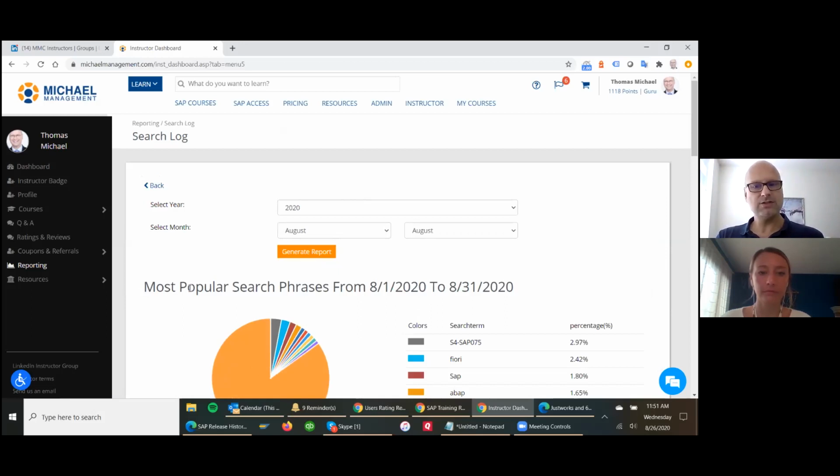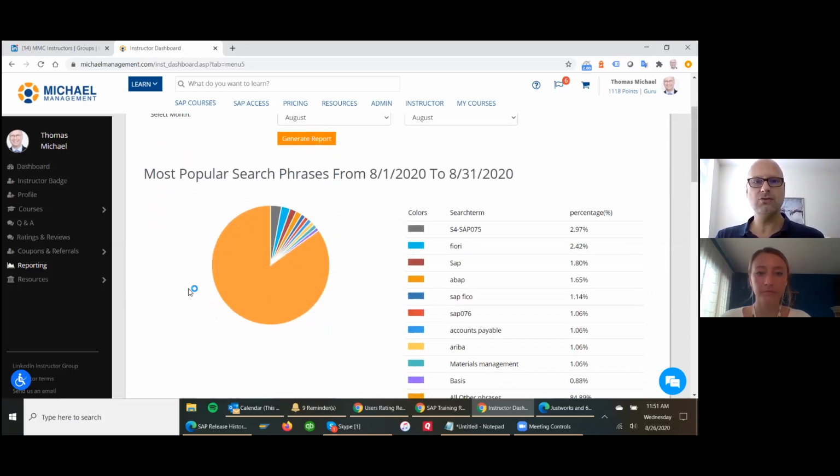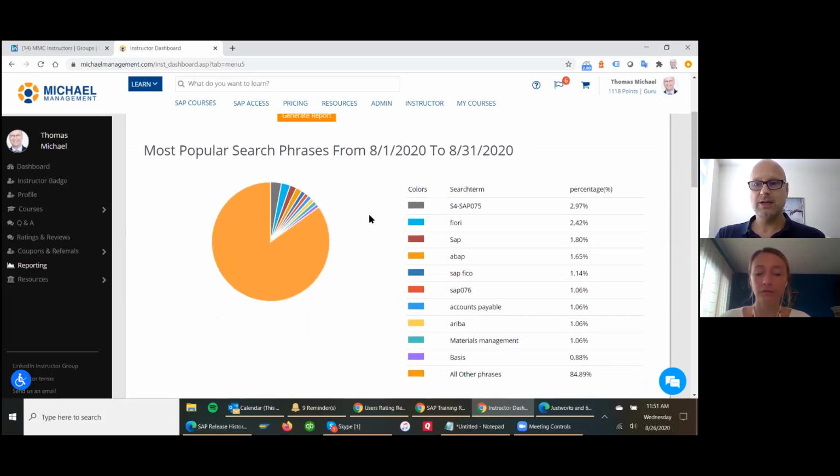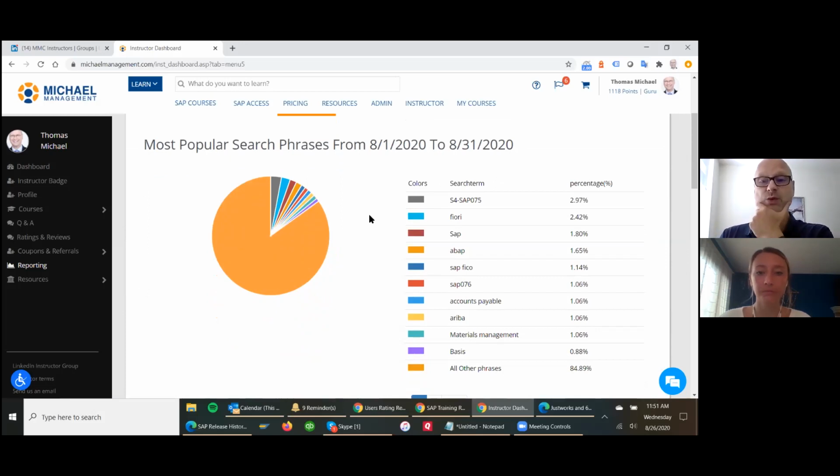So right here, you see, what do people type into the search box? Right here on top. What do people type in that field? That's very helpful. This is really cool. So this really shows what people are looking for. So you can see people look for Fiori. Anything with Fiori seems to be pretty hot right now.